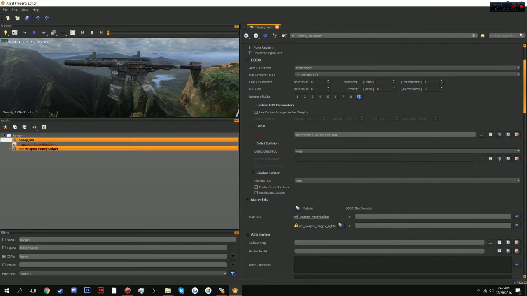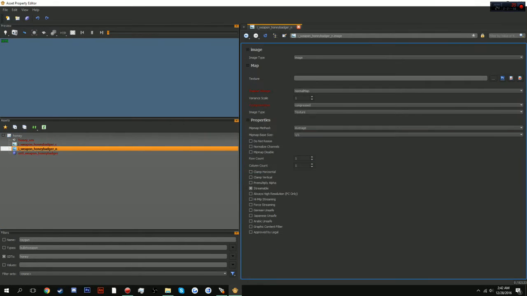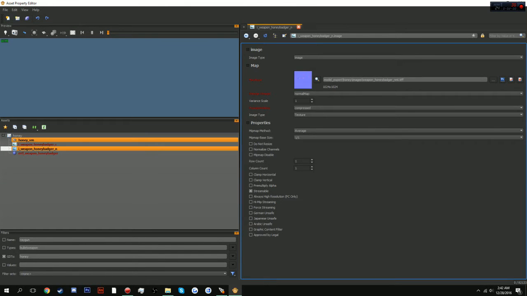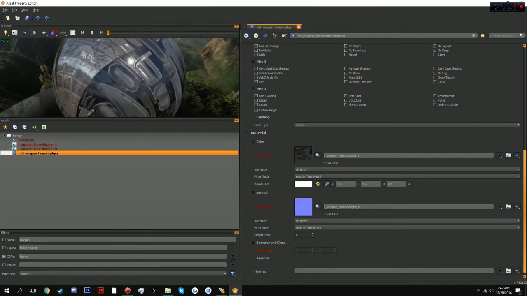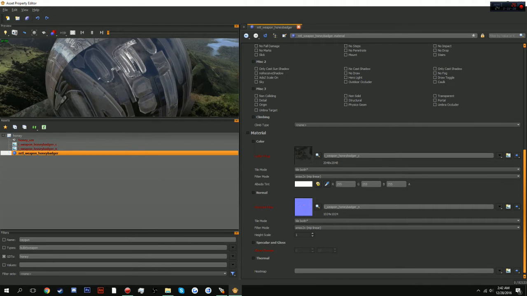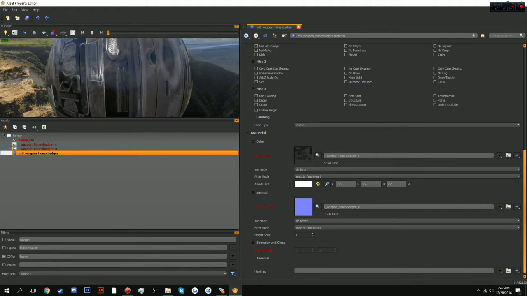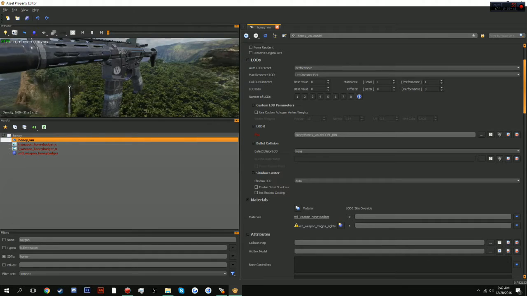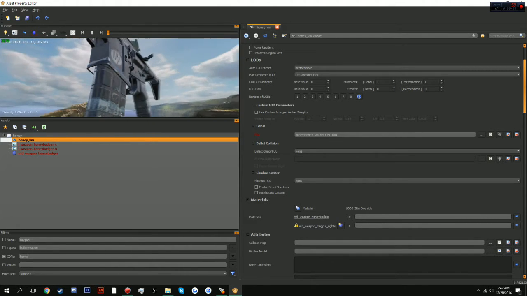Now we have to apply the normal. So normal map. And there we go. Now as you can see, if we look at our material, with the normal map applied, you can now see there's little light dents happening on the image. So if we go to our model, there's a lot more depth to it. When light hits it, there are little details that you couldn't see.